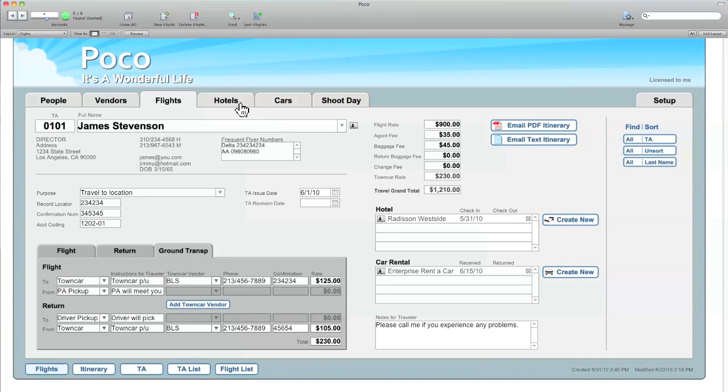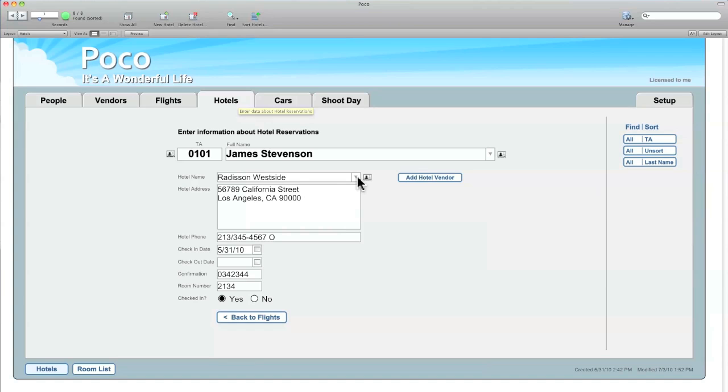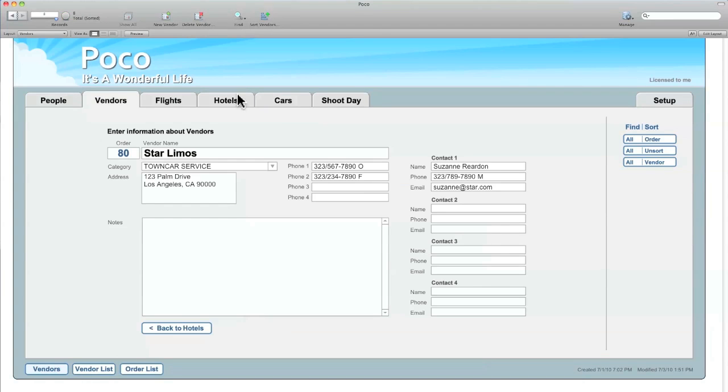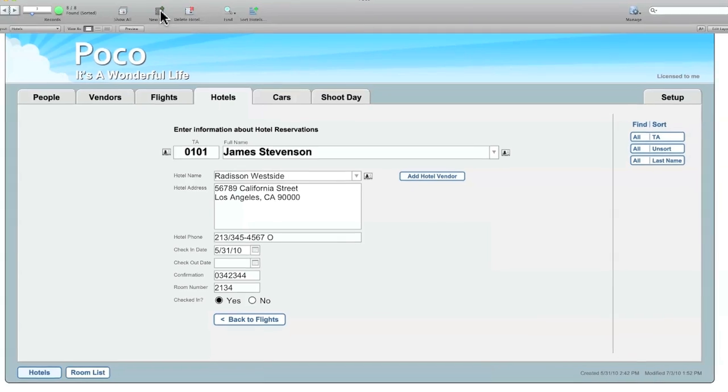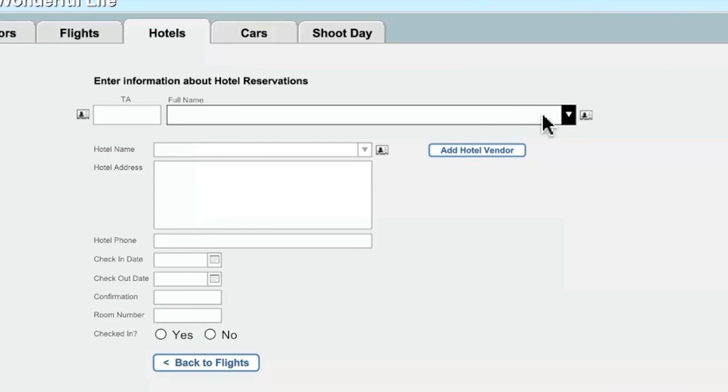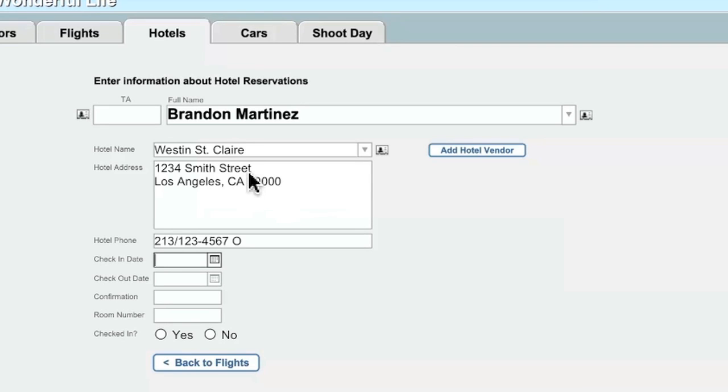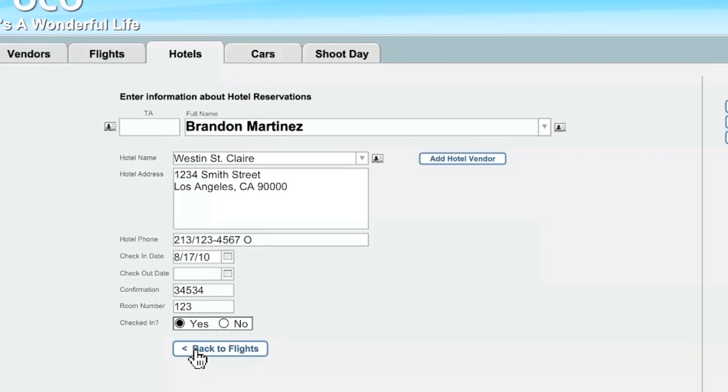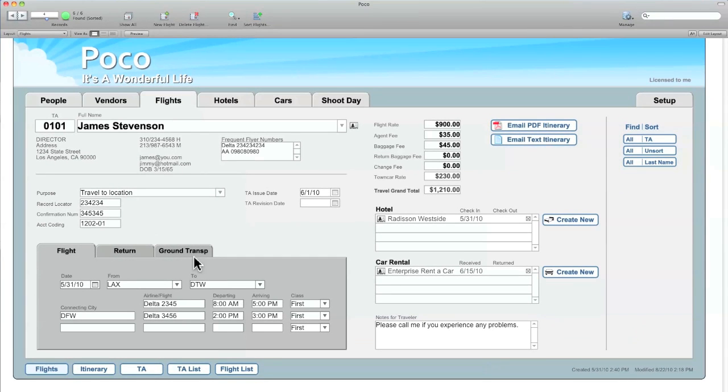And each one of these different tabs operates in the same way. The hotels know that they're vendors and know that they're in the vendor list. So if I'm going to enter a new hotel reservation for, let's say, this person staying at the Westin, the information is already added in for address and phone because it knew it already had that information. I can enter in a check-in date with a handy pull-down calendar, enter in a confirmation number if I have that, enter in a room number if I have that, and put them on the list for people who are already checked in, and then go straight back to my flight information. It is just that easy.